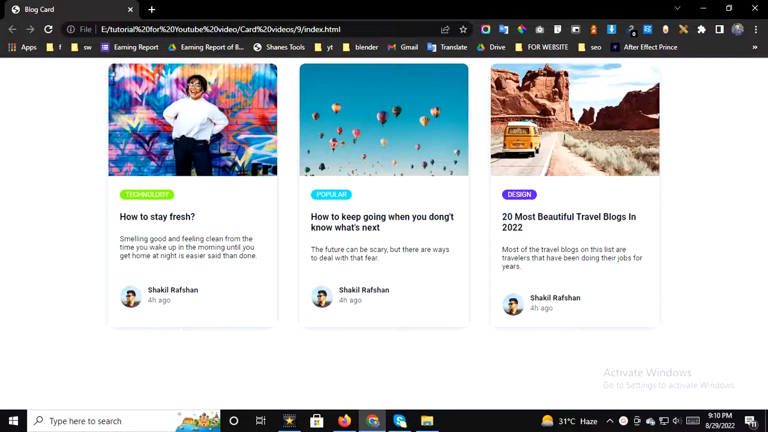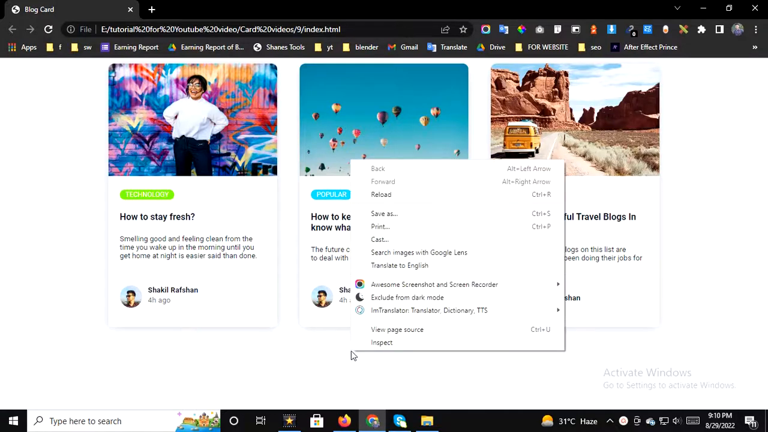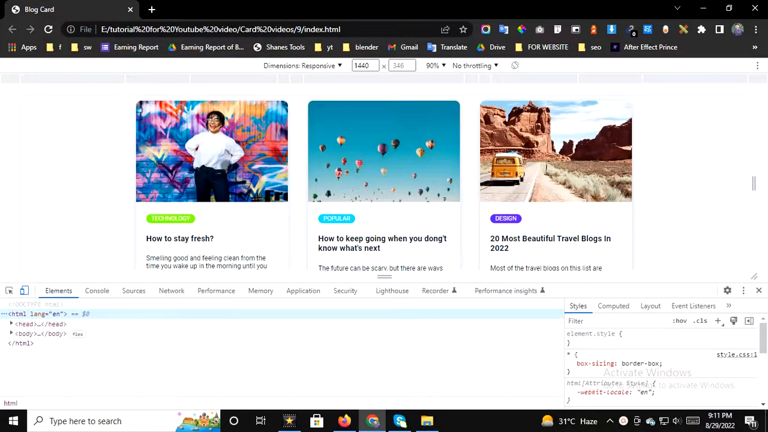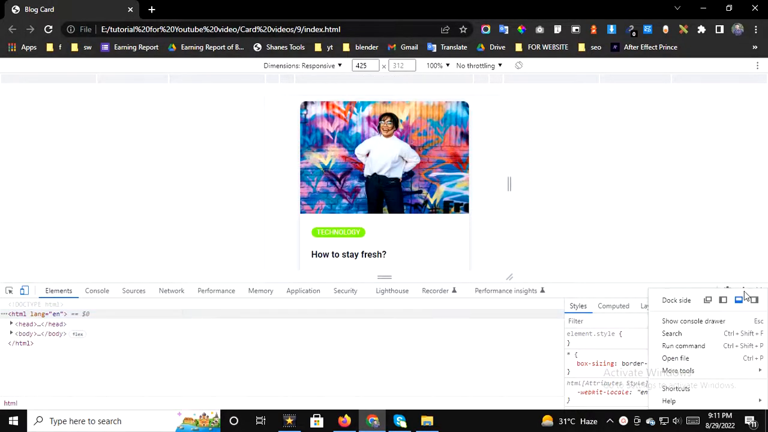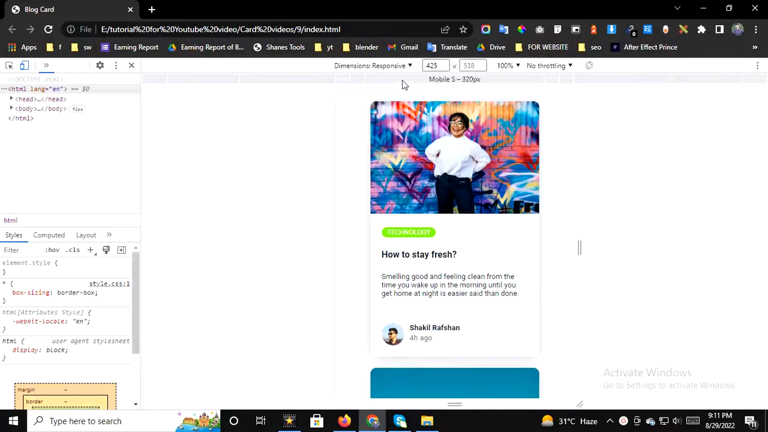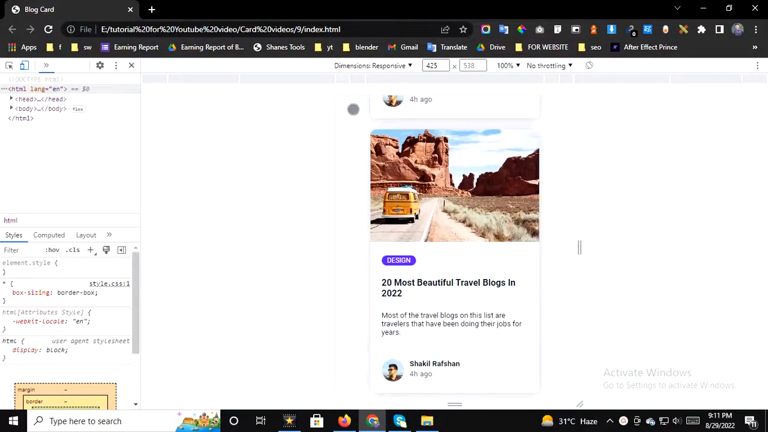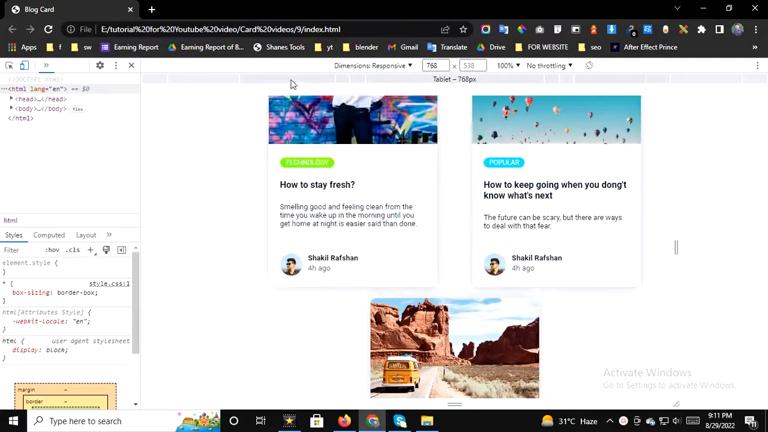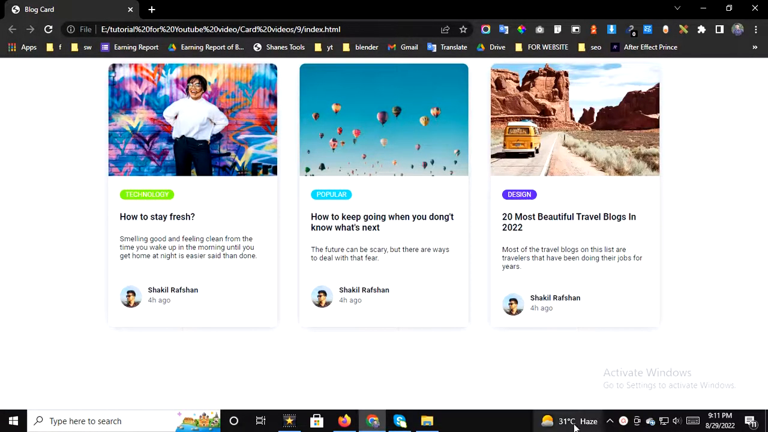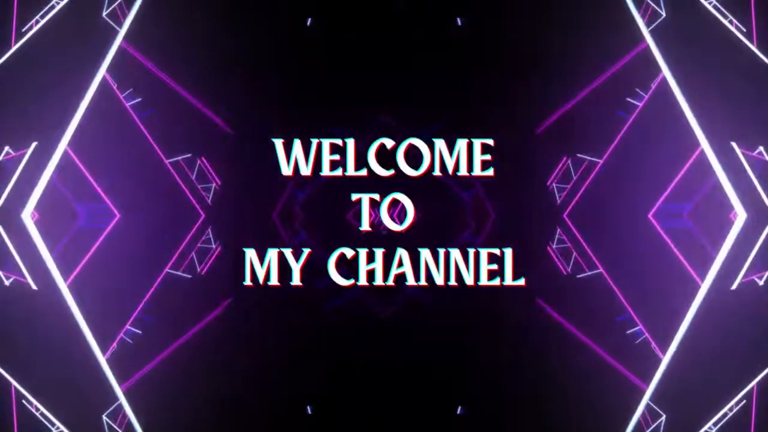Today I will show you how to make a blog card. The top of the card has an image of the blog, then the name of the category, the title, description and user information, and it's fully responsive. So let's get started.